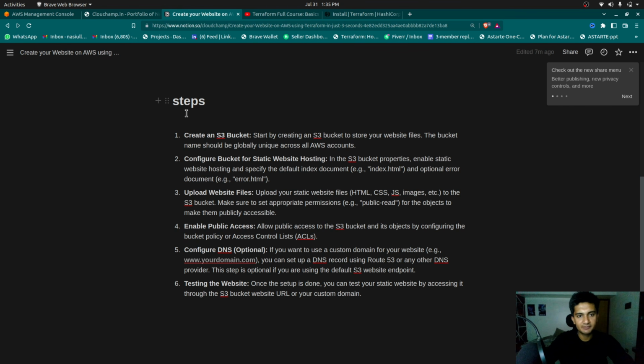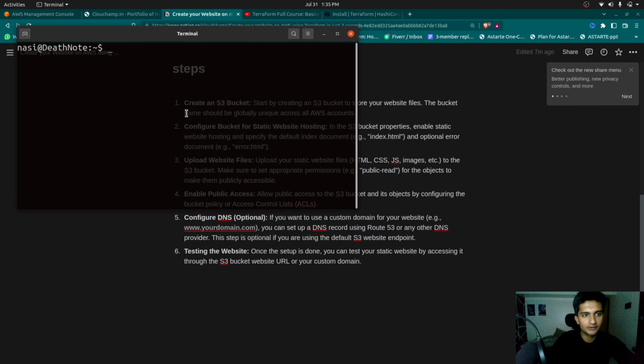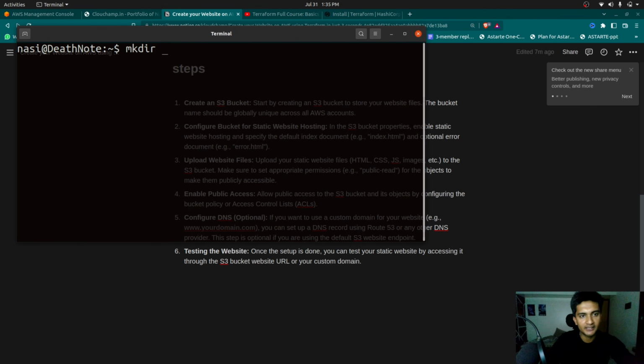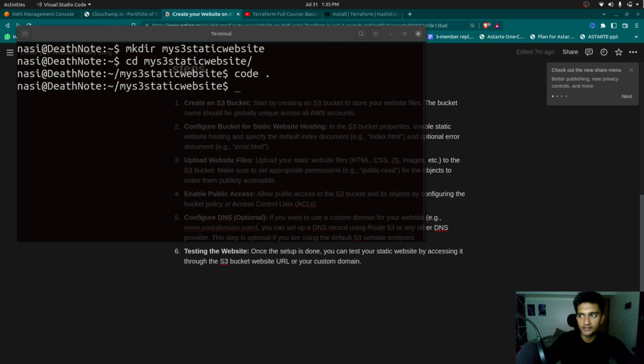So once you have these prerequisites and the steps cleared, let's start with creating our project. So first thing I'm going to do is to create a folder. So this is my terminal. I'm going to create a folder and let's name it my S3 static website, or you can name it anything. It's up to you. I created this folder and I'm going to go inside this folder and open this in VS Code. So here is my VS Code.